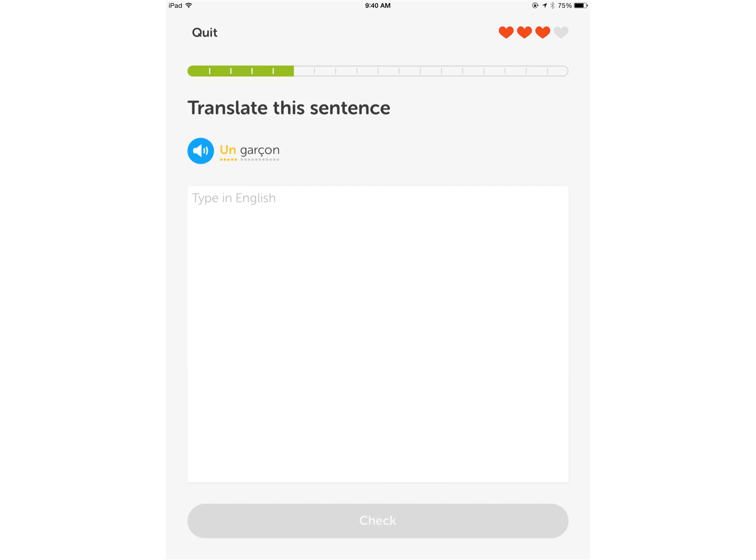Once again, the yellow bolded words are new words, and if I tap on the word, it will show me the definition. And if I tap on the blue sound icon, it will say the phrase aloud to me. For this exercise, I have to type the phrase in English, so if I tap in the empty field, then my keyboard will appear.